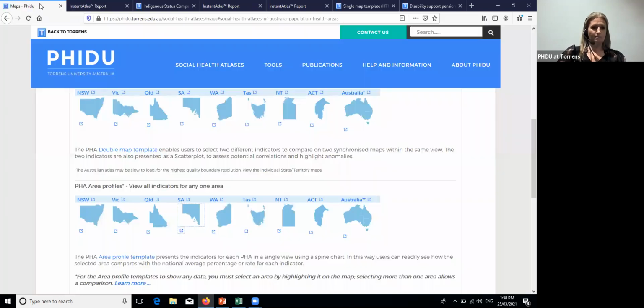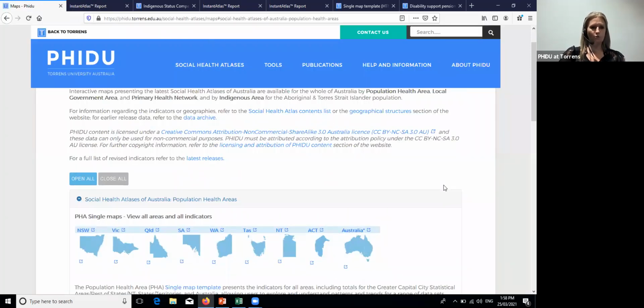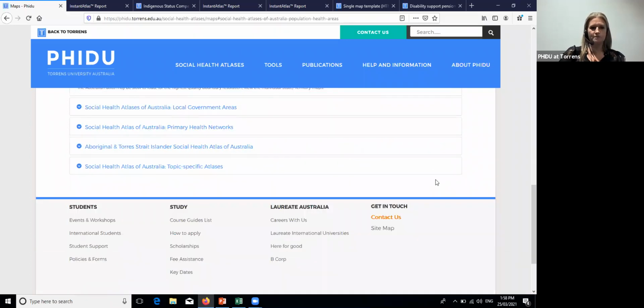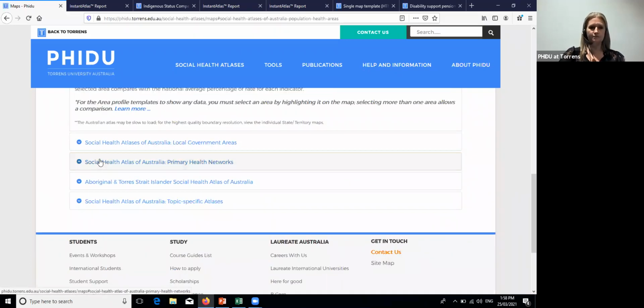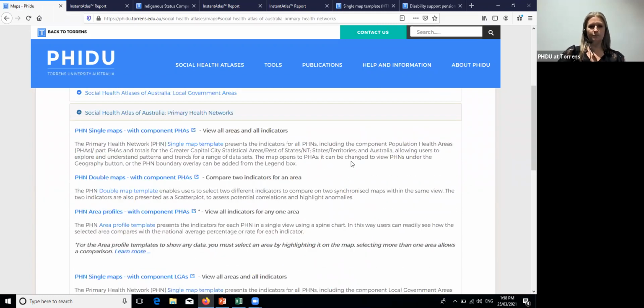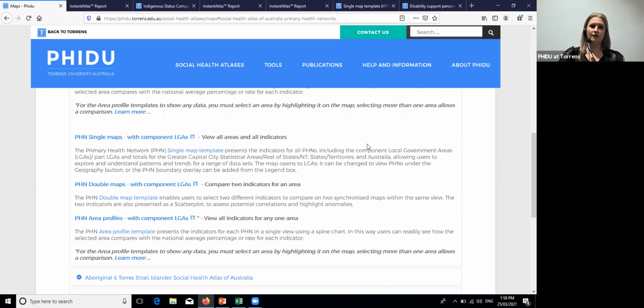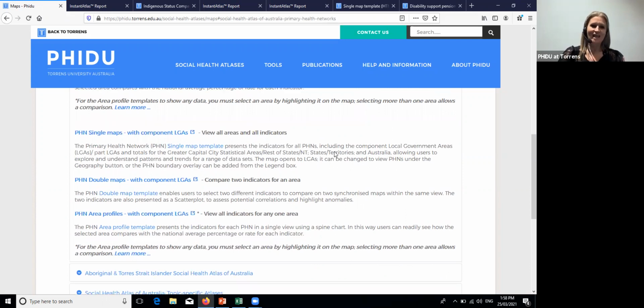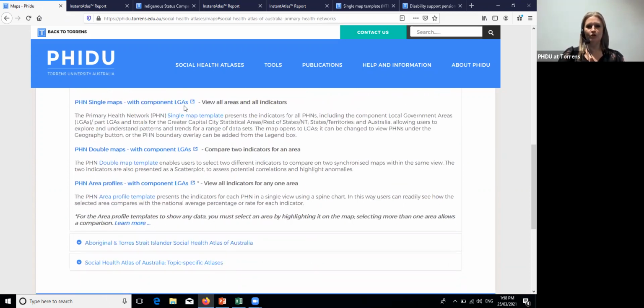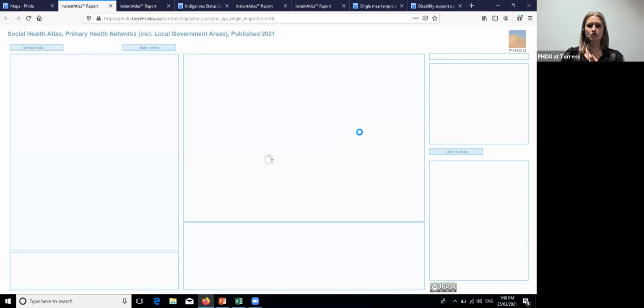So that's our maps in general, but I will show you one more thing on our maps with the primary health networks. The primary health network maps are available with component PHAs, so the population health areas within that area profile, and also the component LGAs within the PHNs. I just select the single map. When you first open the PHN maps, the boundaries are shown.